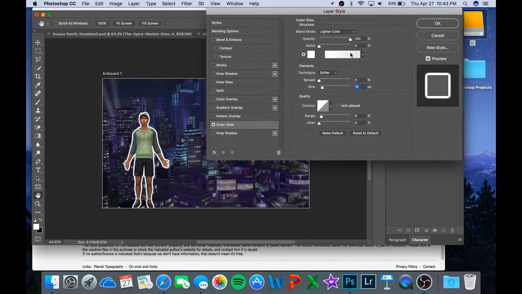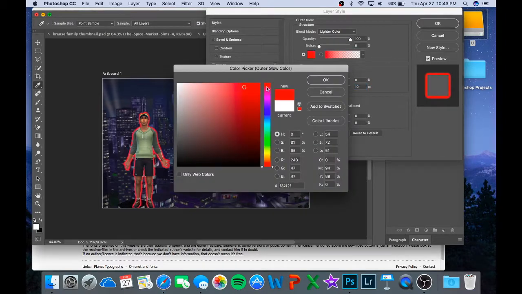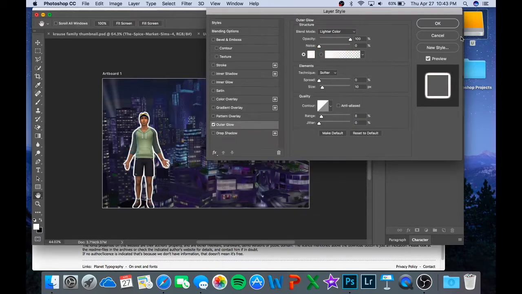Yeah, I mean those are my settings. So you can change the color and stuff if you want. I just like white because I'm boring. So that's how I do that.